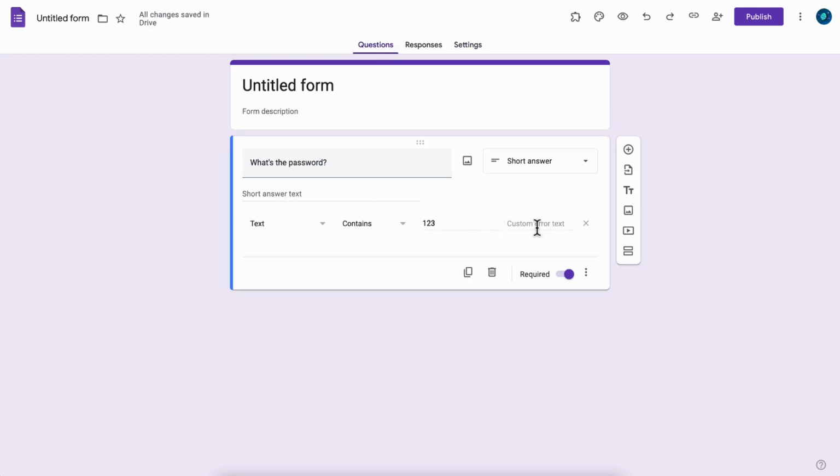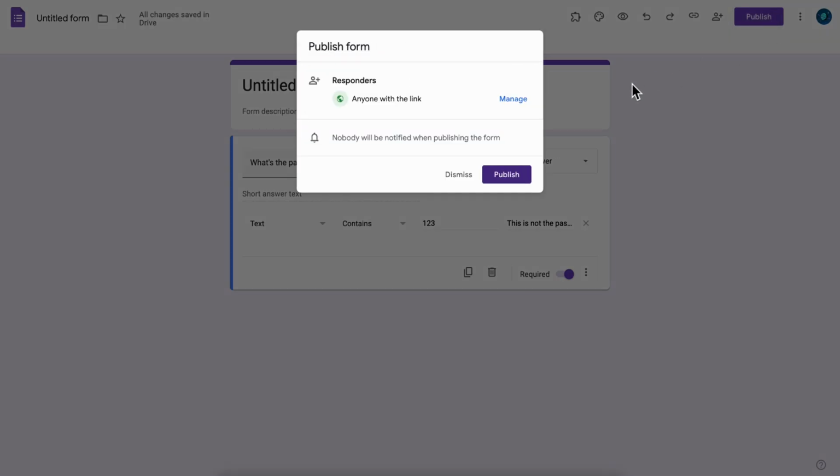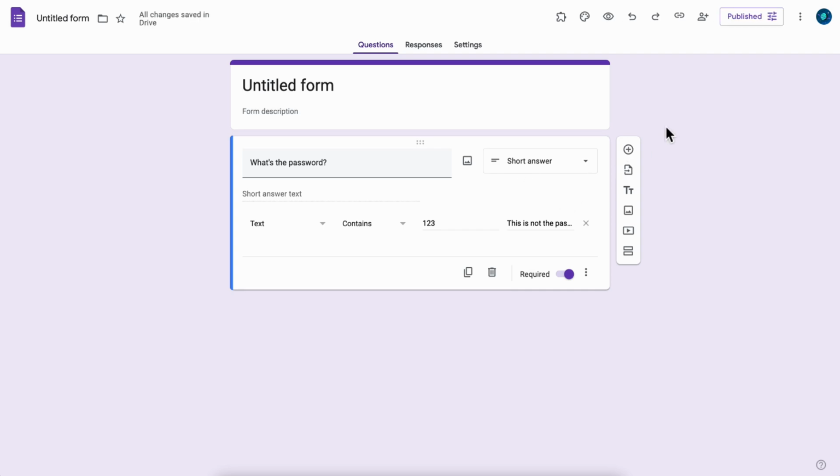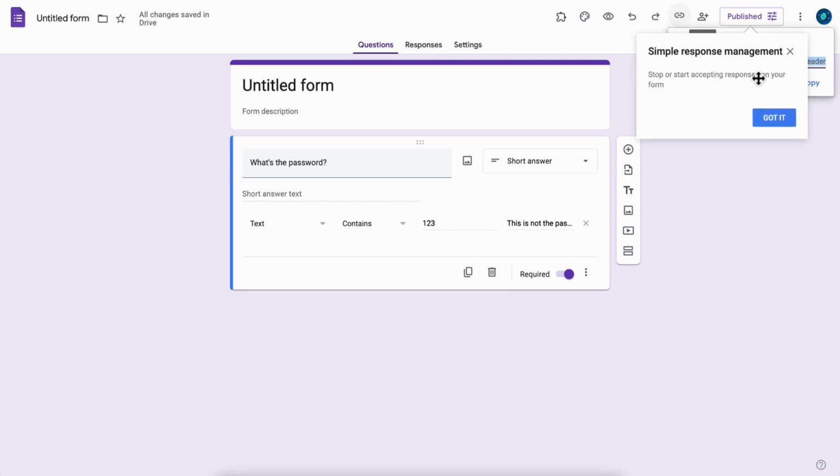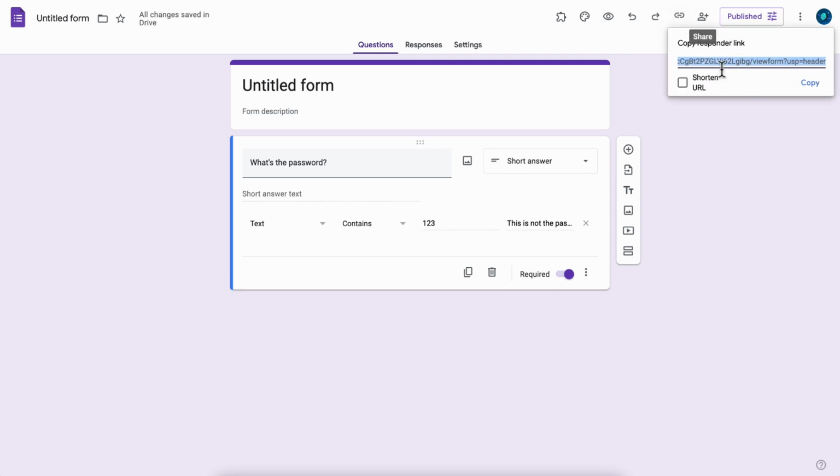Now here, if you want, you can add a custom error tag. So if they don't enter the right password, you can simply type in this is not the password. And basically now what we can do, we can simply click on publish and then click again on publish, and we can share this. So as you can see, we have the link right here.